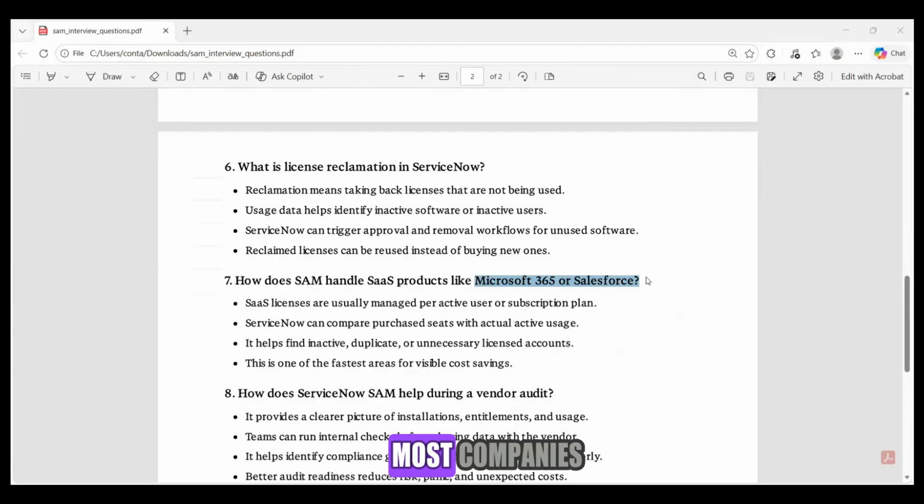So, most companies today use a lot of SaaS tools. So you must be able to talk about this, right? For SaaS products, you usually pay per active user and sometimes by roles or subscription plan as well. In this case, you connect ServiceNow to the SaaS admin portal, or you import the regular license or usage report from there. Once we have the reports, SAM then compares who is licensed, who is active, and who never logs in at all.